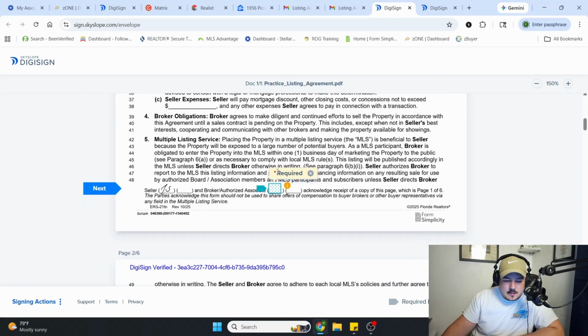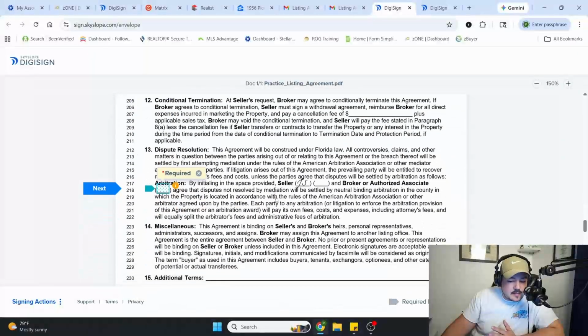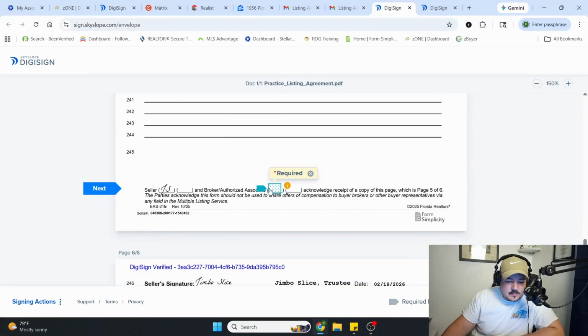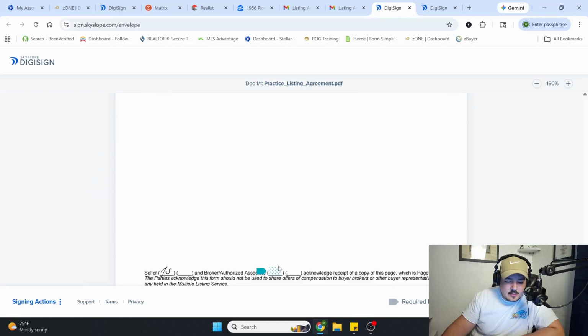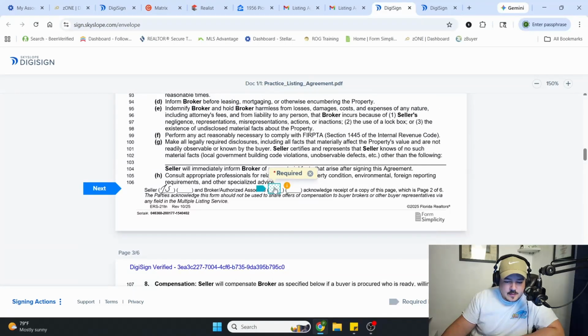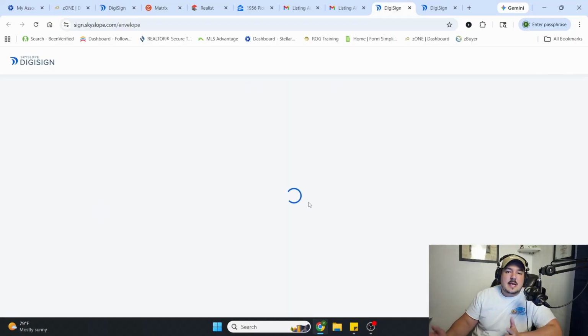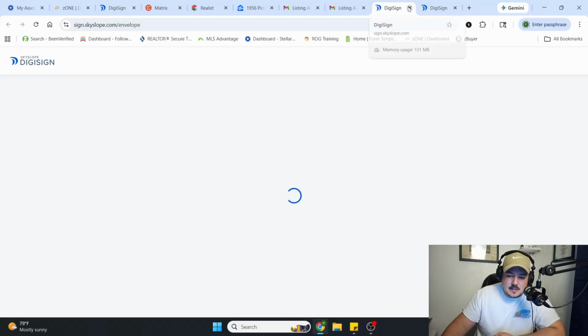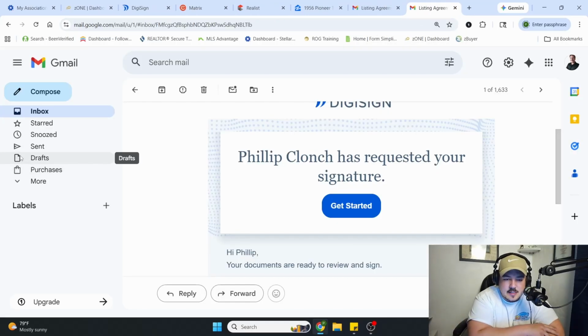So I'm gonna hit start. I'm gonna do the same thing. Boom, I already looked over this 20 times. It always does that for me. It skips over an initial for whatever freaking reason. That's good. And it takes me back up to the top. Now I can finish. So there we have it. It's signed. We are going to get a copy sent to us from Digisign. And with that, you're gonna upload that to SkySlope.